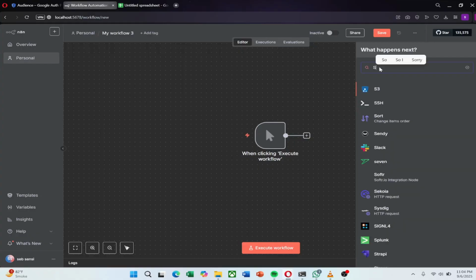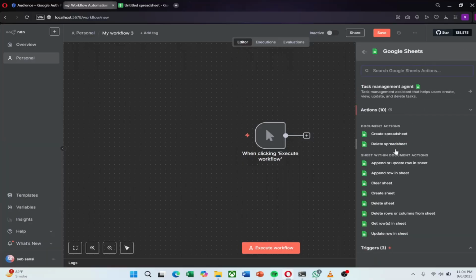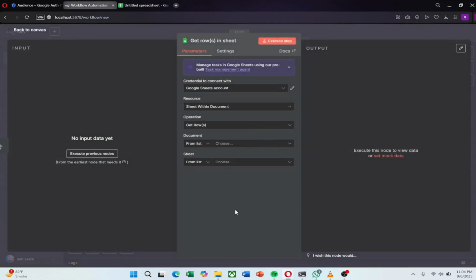I already have my Google Sheets API connection set up, but if you have not done that yet, you will need to connect your account through the Google Cloud API. Once the Google Sheets node is added, we want to use the operation to read rows. In this case, the option is called Get Row in Sheet. When you select it, you will see some fields appear.